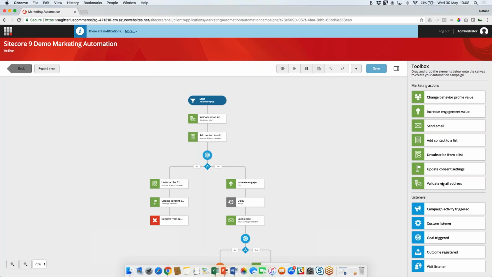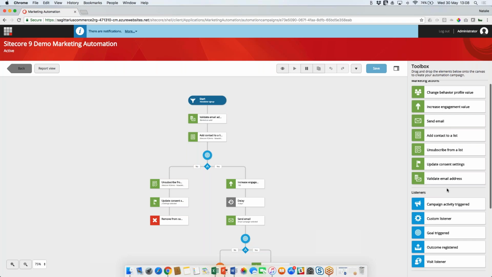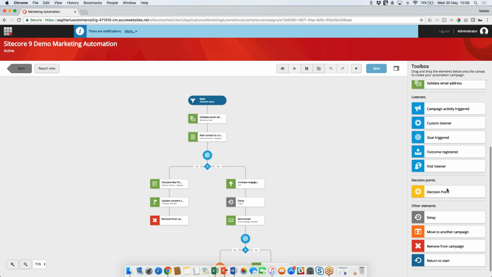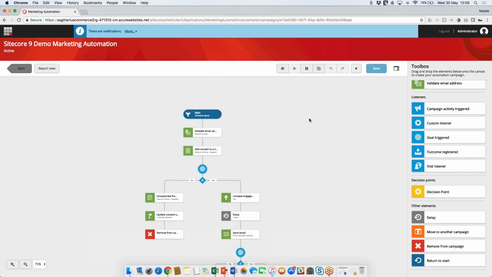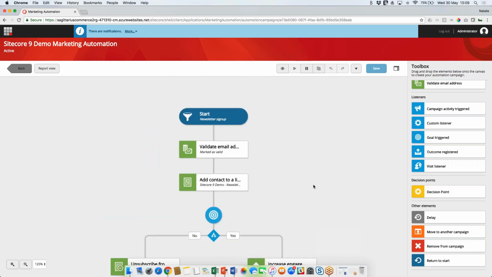Down here we've got the toolbox, we've got all of the different marketing actions, we've got different listeners, decision points and other elements. And I'll start to give you a quick introduction to those as I move through the demo as well. But the purpose of this is just to show visually what it looks like at the end.